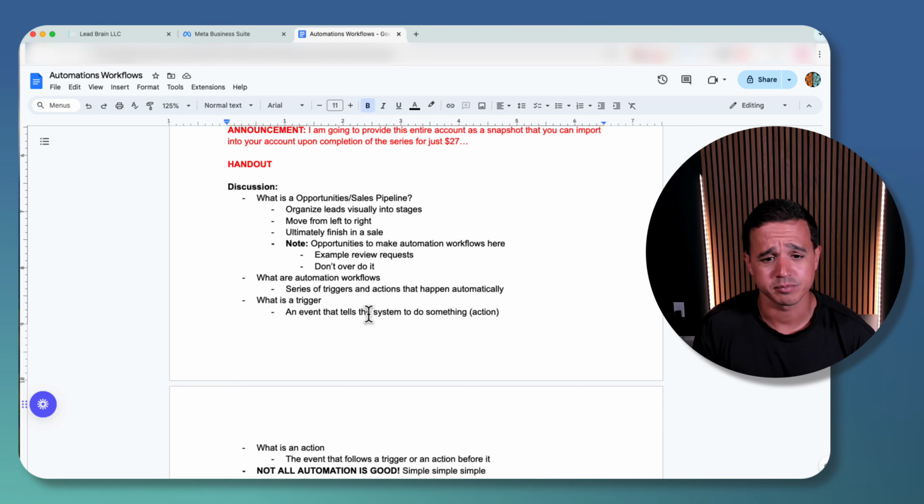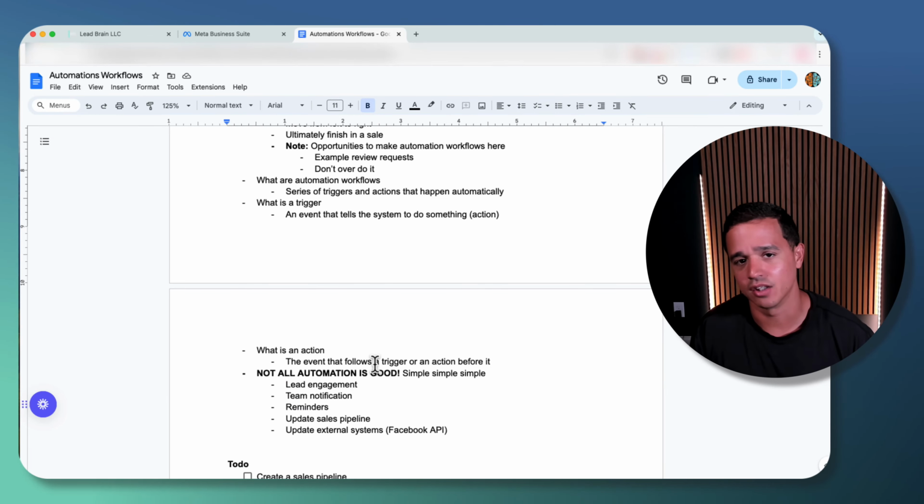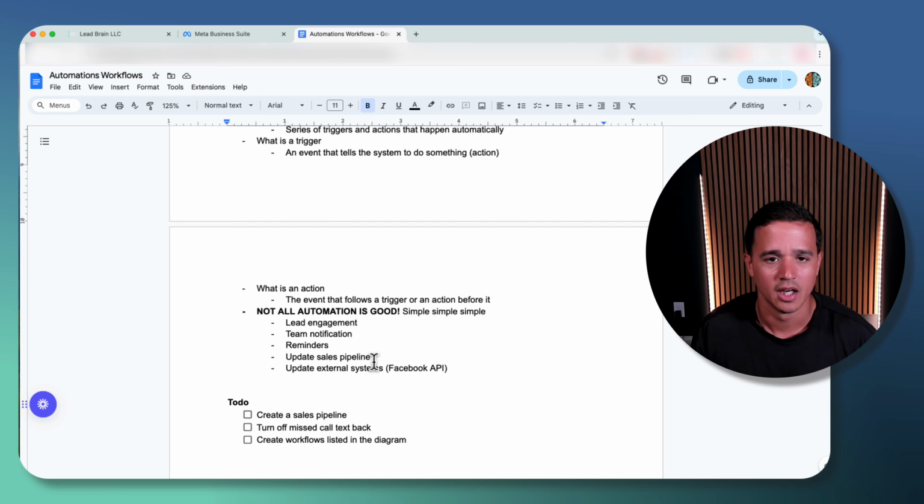Now, what's a trigger? A trigger is an event that tells the system to do something, an action. So, for example, we have a trigger that we're going to configure here that is anytime a Facebook lead form is filled out or submitted. That's a trigger. That tells the system, hey, trigger this workflow and do these things. I'm going to show you what it means. What are the actions? That's self-explanatory. It's what comes after the trigger. Easy enough. You'll see this.